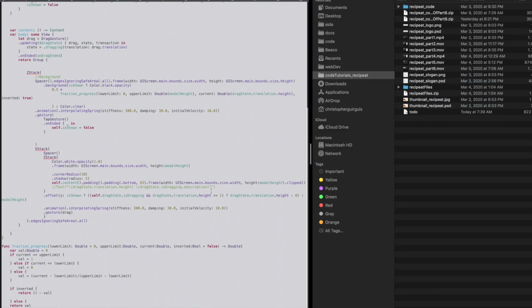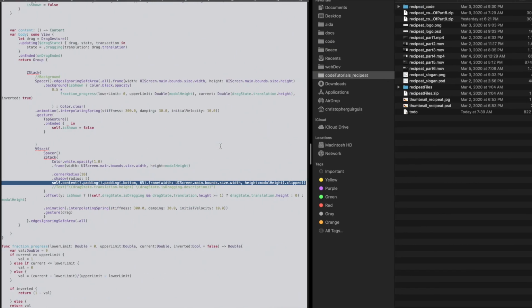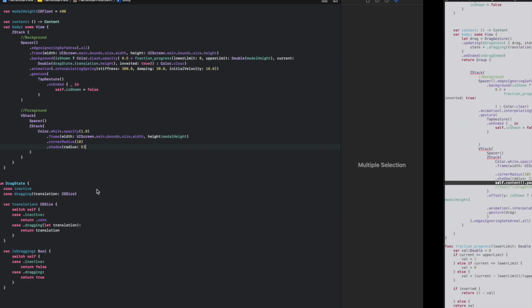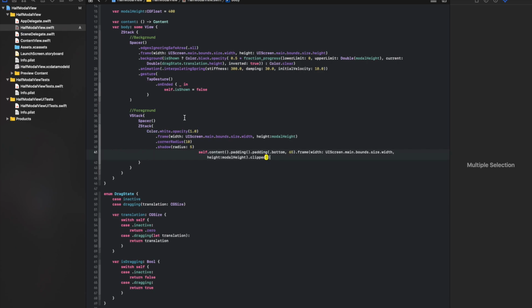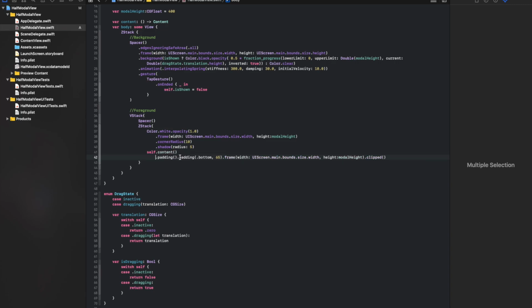And now what we want to do is put our content that we choose to, the same way you put any content in any view, directly on top of that color. Okay, so we put self.content. Okay, and we gave the content some padding.